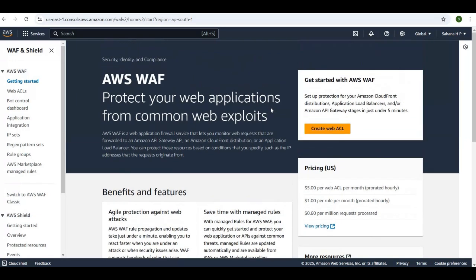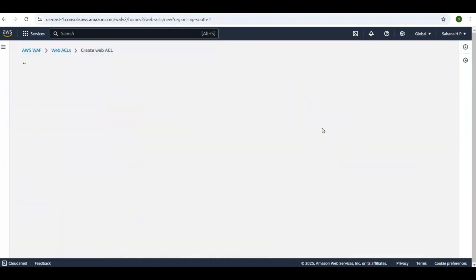Here I will show you how to configure the web ACL. I'm not creating anything because it will cost based on usage. I will just show you how to configure the web application firewall. So click on create web ACL.